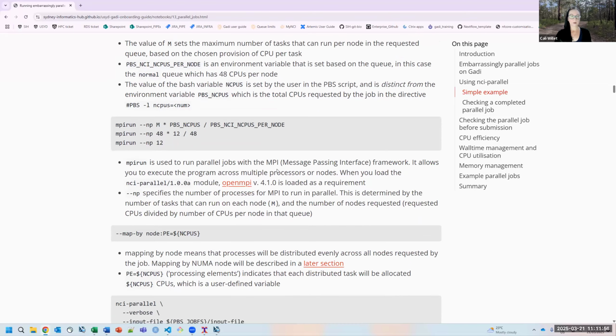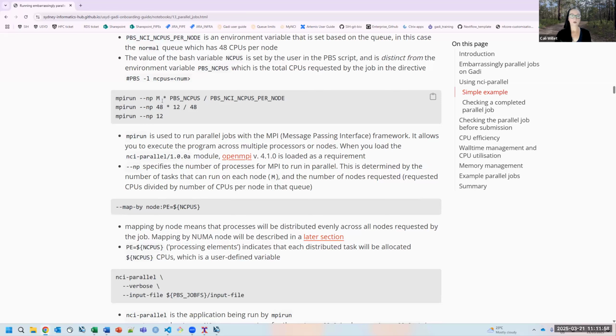The next part of the equation is down in the MPI run command, where it's combining that value of M with PBS n CPUs. That's an environment variable, which is the number of CPUs that you have requested in total for your job in your directives. And then again, dividing that by the number of CPUs on the node that you've requested in that queue. So that equates to 12. So this is going to run 12 processes or tasks in parallel with the MPI run command.